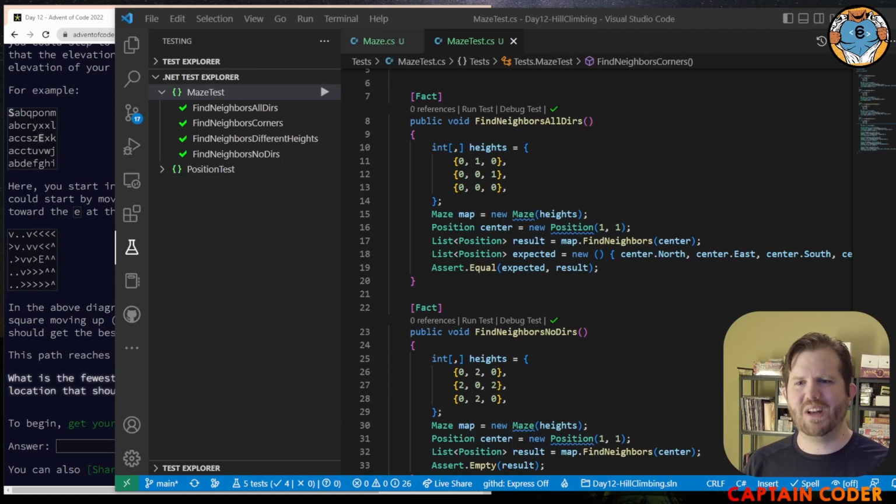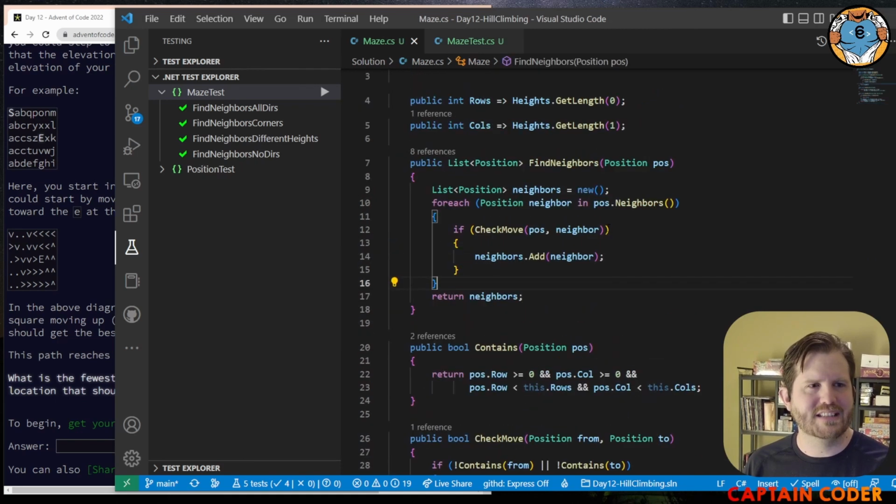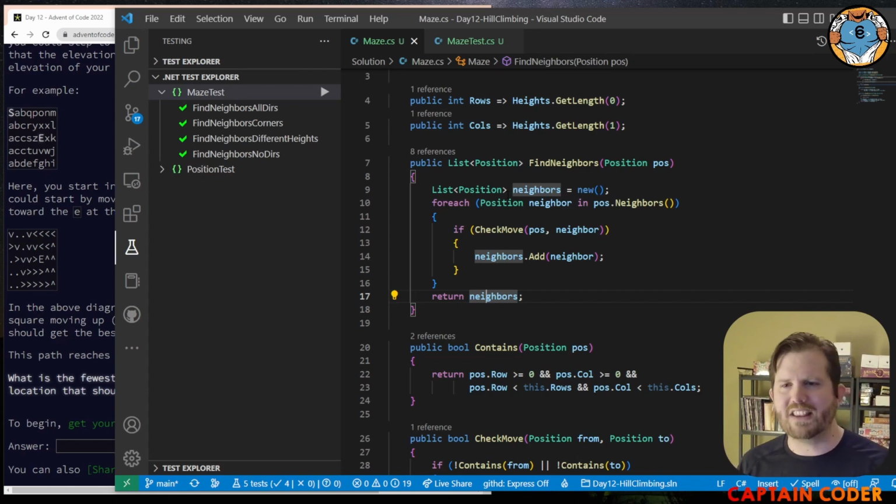If all went well, you now have a passing maze test. If you don't yet, go ahead and pause because I'm about to show my solution. Here it is. My find neighbors works the following way. I take in a position, I iterate over the neighbors of that position, so all of the neighbors, north, east, south, or west, and then I check the move from that position to the neighbor. So if my check move returns true, I save that neighbor, and then I return it. Because I have a list with a known order, that order is also preserved by this method.